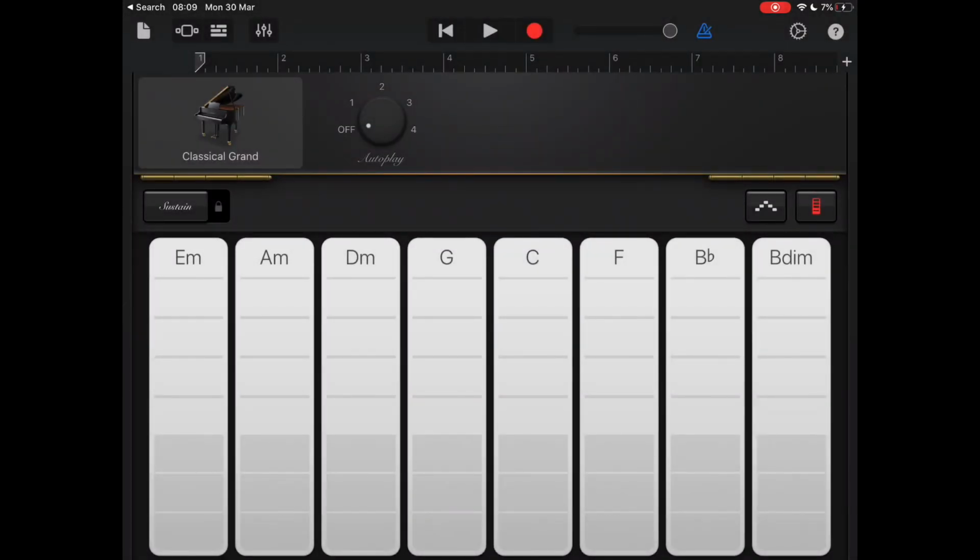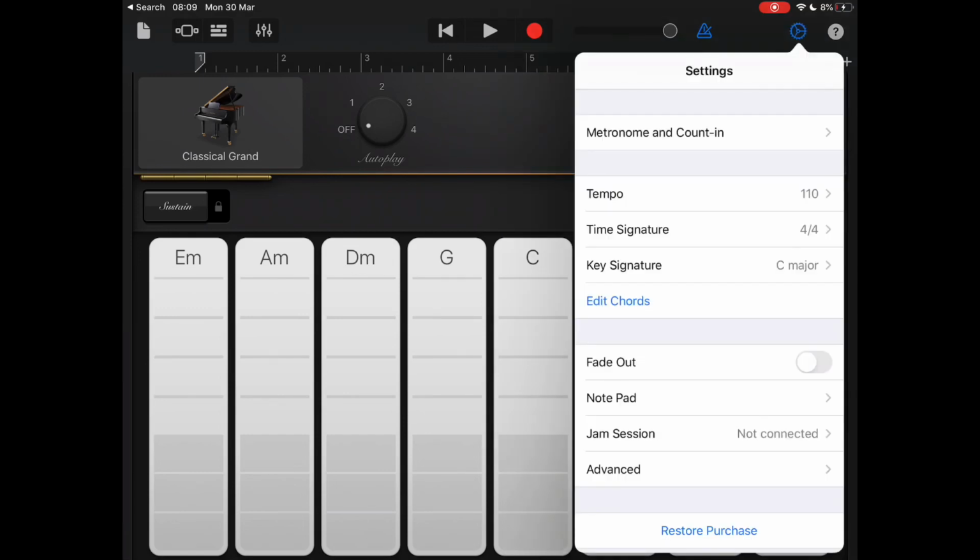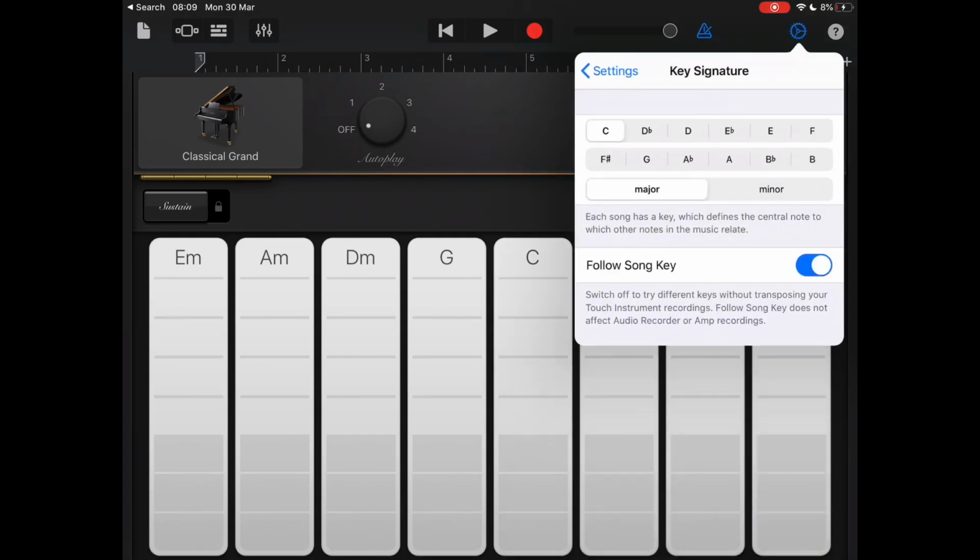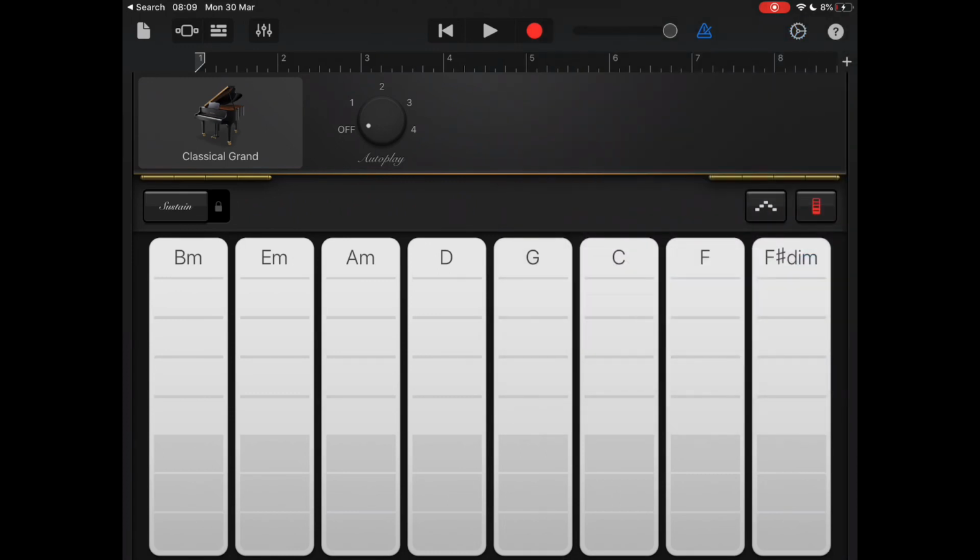Now, our chord sequence, if we try and remember, goes E minor, D, G. And at the moment we don't have D, so we need to go to settings, change the key signature to G major because that's the key of the song. Okay, and now we have E minor.